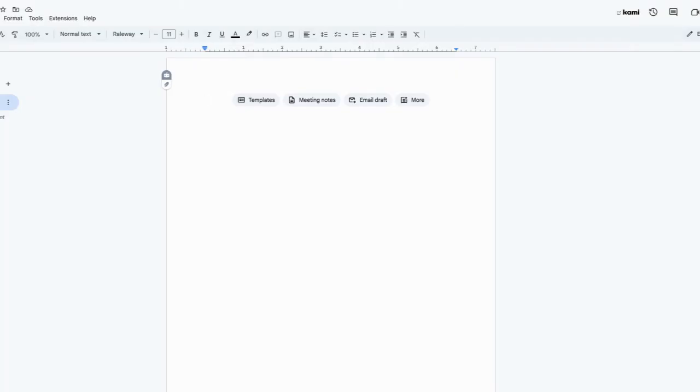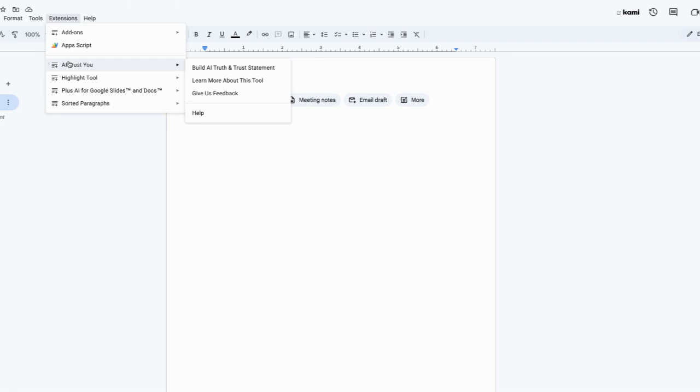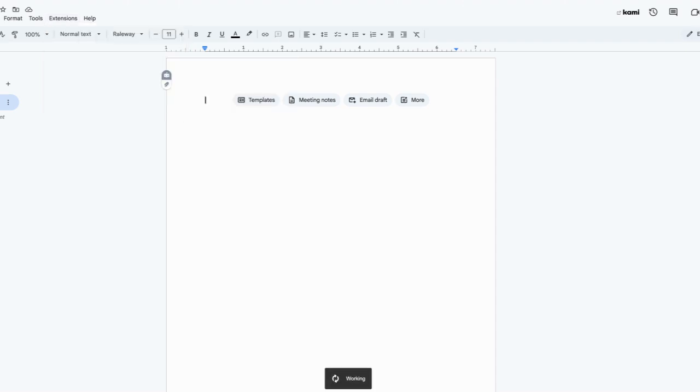Today, we're going to take a look at a Google extension that we're piloting throughout ABC Unified. All teachers have had this pushed out, and it can be found in your extension menu. It's called AI Trust You. So if you click over where it says Extensions, scroll down to where it says AI Trust You, we're going to begin with creating a truth and trust statement.